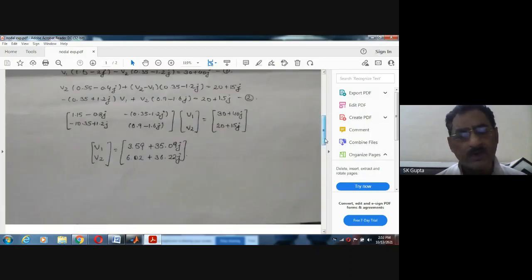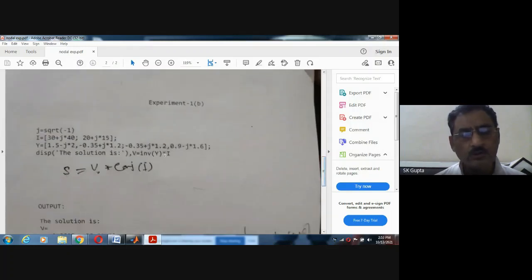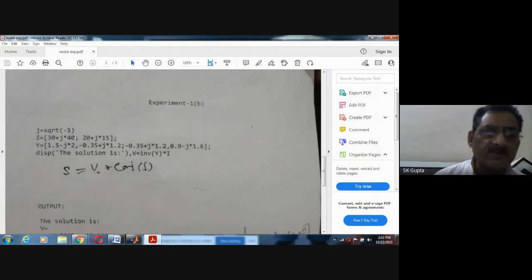So here you simply write this command: v is equal to inverse of y, because we have defined I as well, and MATLAB understands. The program knows that the value of I is known and the value of y is known, so the inverse of y it will calculate automatically.